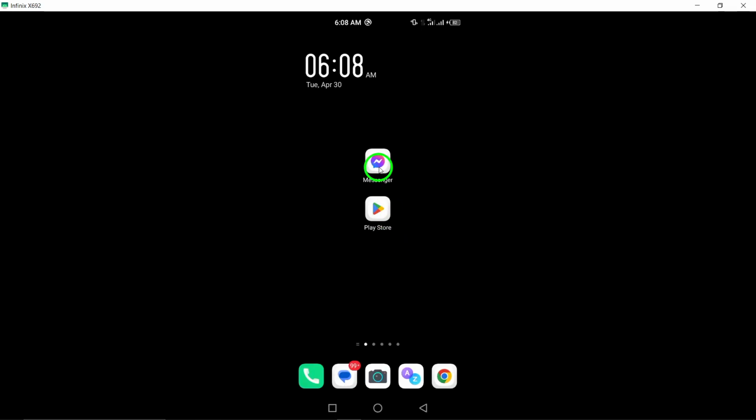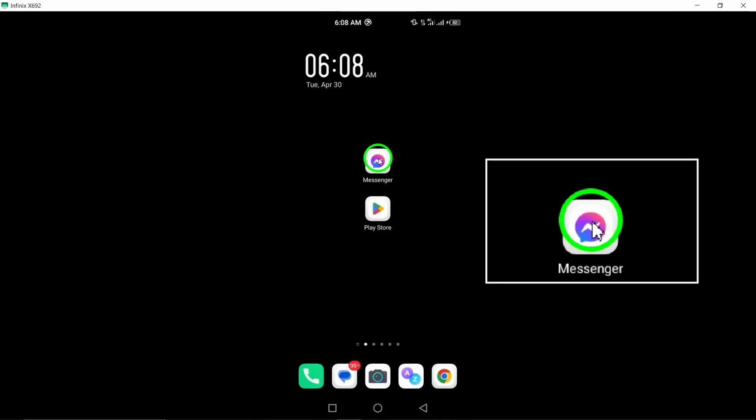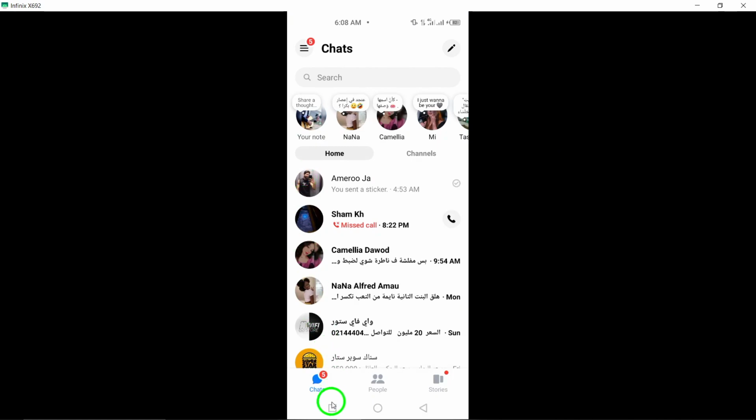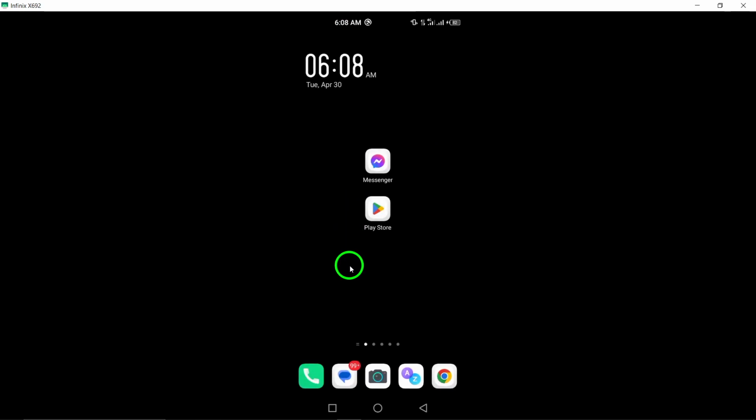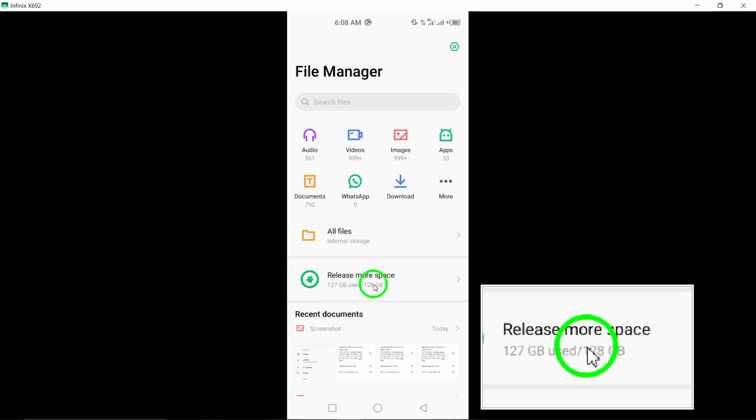Close the Messenger app completely and then reopen it. Sometimes, force closing the app and reopening it can help resolve any issues that may be causing Messenger to not work as expected. Ensure you have sufficient storage space on your device. Lack of storage can impact app performance, including Messenger. Clear out unnecessary files to free up space.